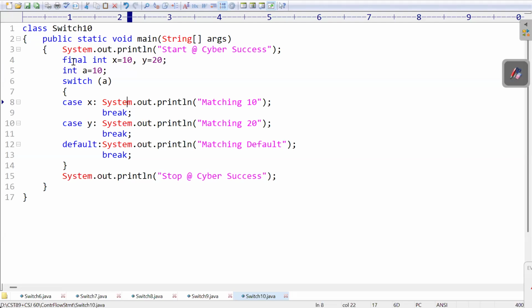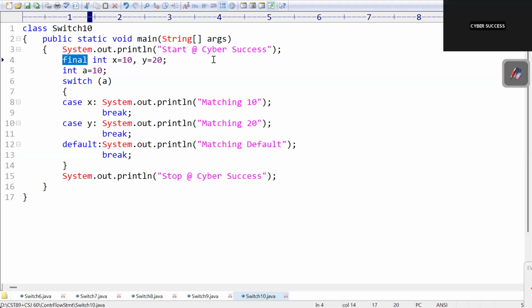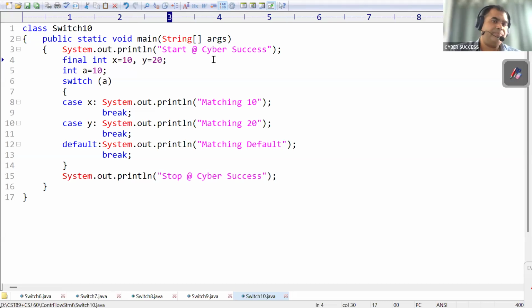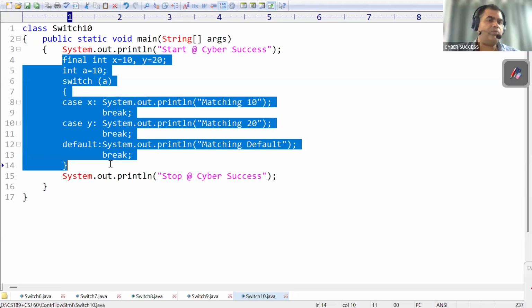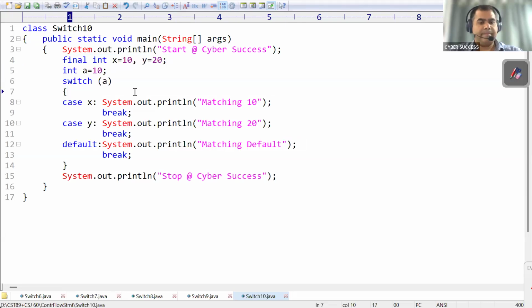So to make x and y constant, what have we used? We have used what? Is it clear to all of you? Write out the points. Did I give you the point? Right, that's it. Make a note of the code, line number 4 to line number 15. When you are practicing, remove final and practice, and then insert final and practice. You'll come to know the difference.